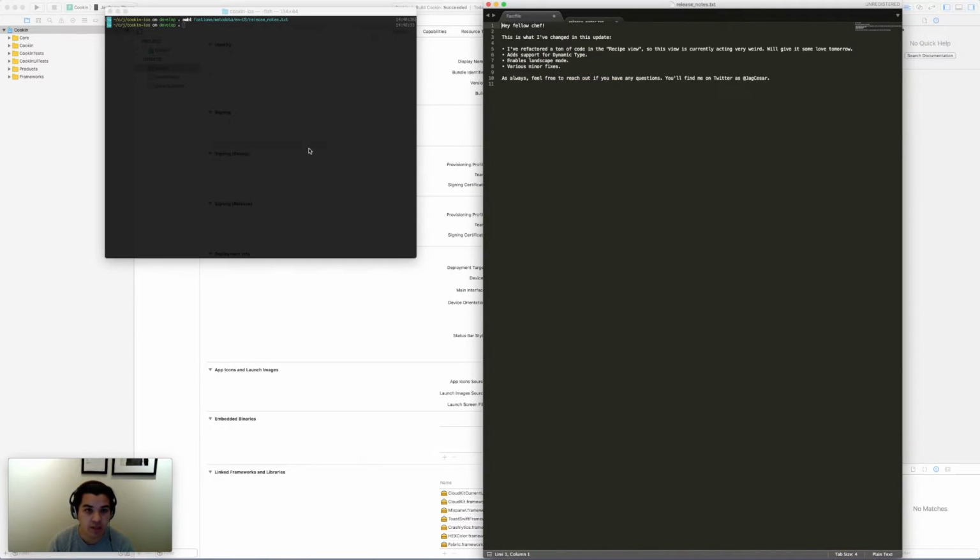Just a normal text file. Hey fellow chef, this is what I've changed in this update, and then there's just, you know, what I'm working on. And as I work with new features in my app, I just keep updating this all the time, because when I send out a new beta, my beta testers will receive this note.